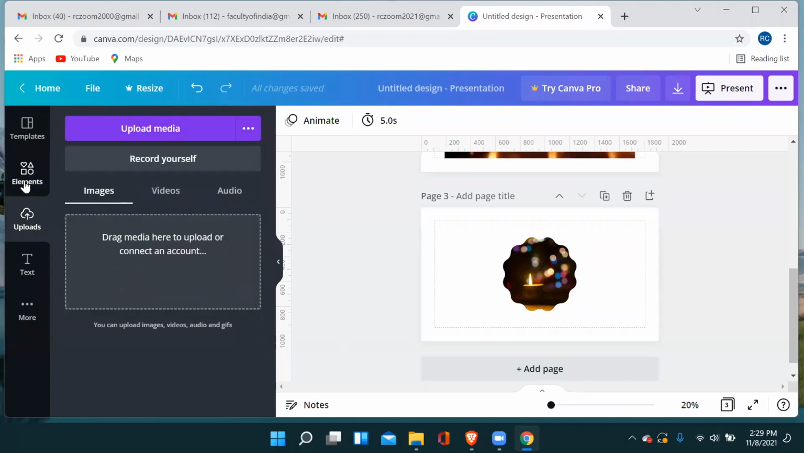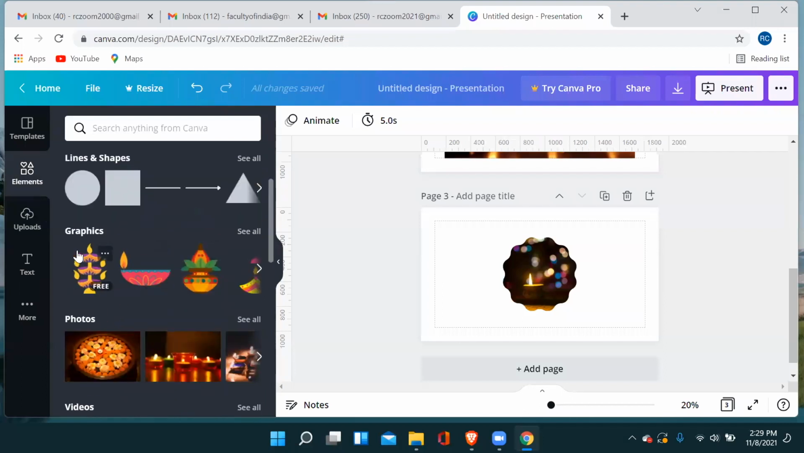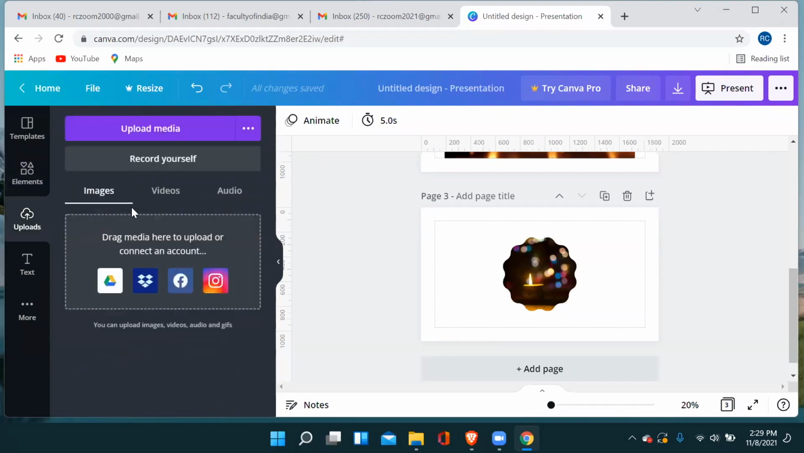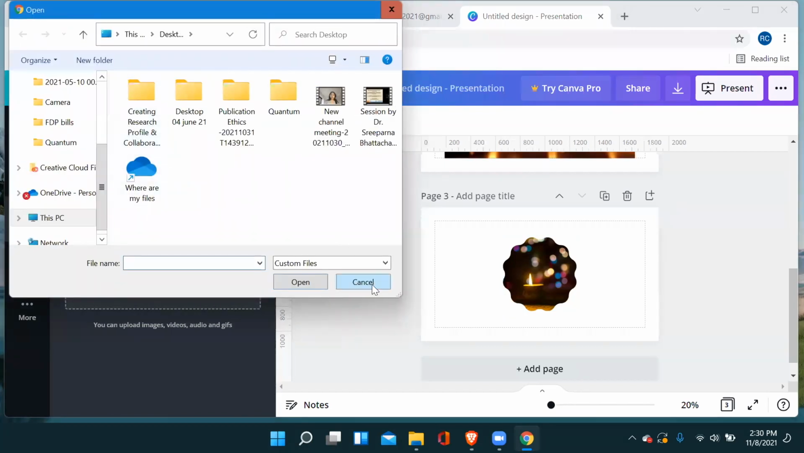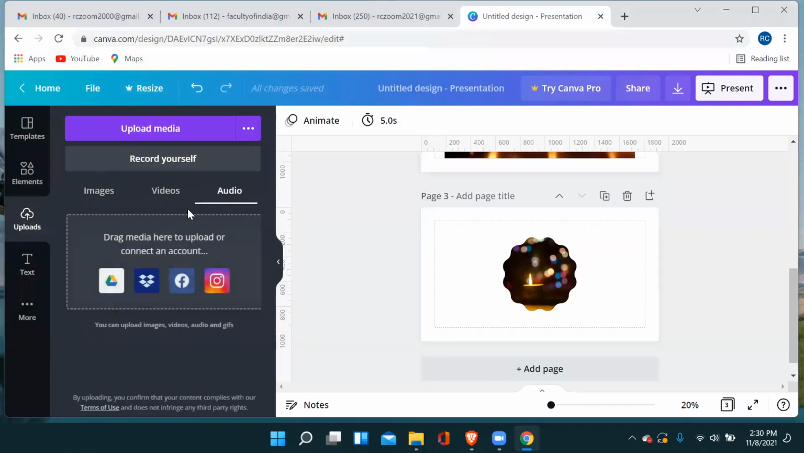Okay, so suppose you don't want to use the existing lines and shapes and graphics, you want to upload from your computer, then again this is the option available. Suppose you want to add your photograph in this frame, then you can upload from your computer. You can see upload media, and you can upload anything from your computer. You can upload any video also, and any audio also. So there are three kinds of uploads which you can use: images, videos, and audios.